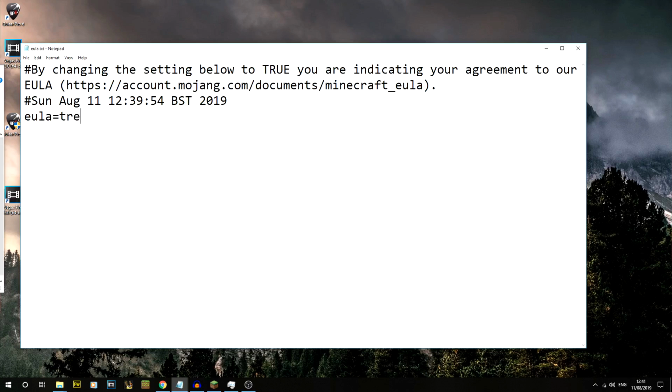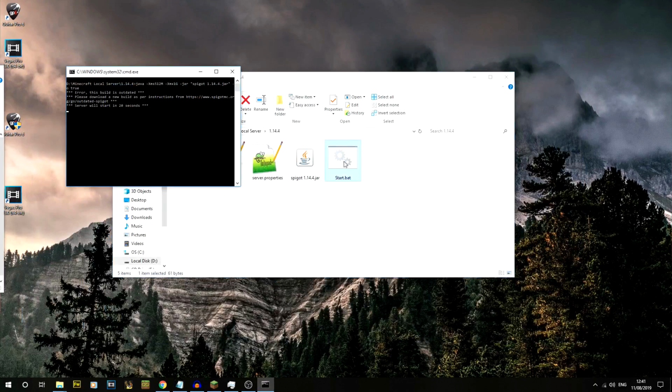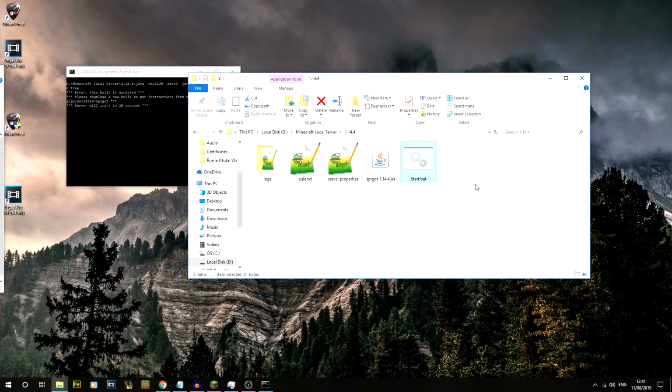A couple of people had actually spelled true wrong. It's very easy to do when you're typing things in fast, but make sure that equals true is correct, otherwise it won't work. And then just do save on that, close that, and rerun your Start.bat. And then what this should start doing is actually building a server, the proper server. You'll see it'll start in 20 seconds. When you just let that kind of build, it will build a load of other folders as well.